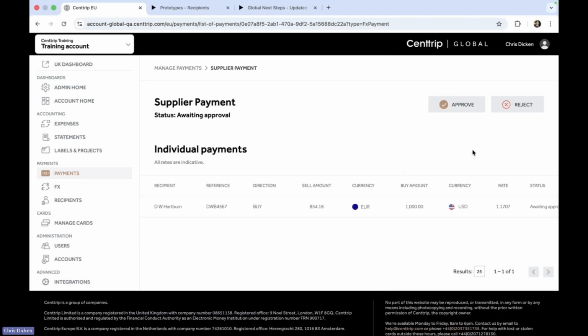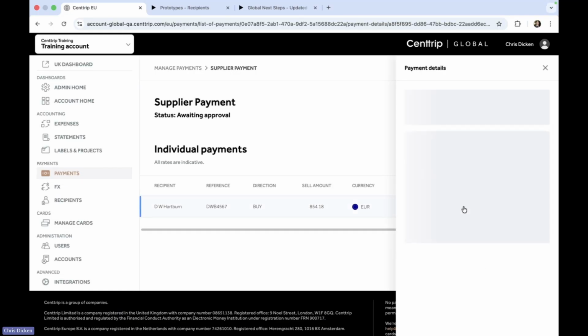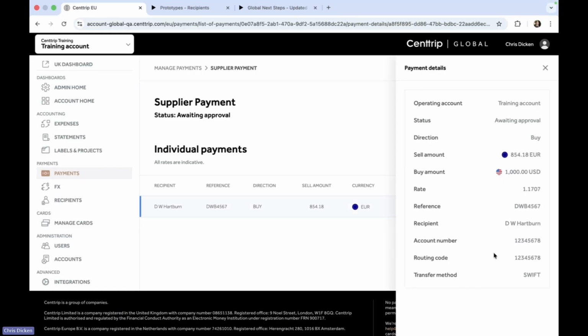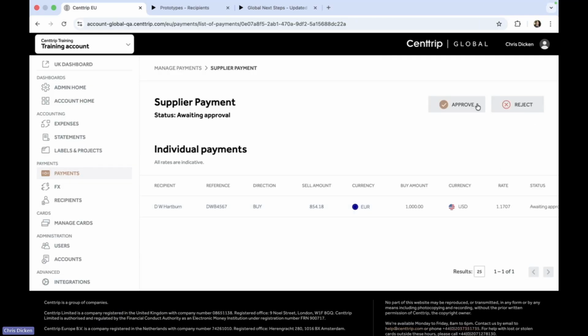There are all the details of that payment. There are all the fees and the rate. You can double check the account details. If everything looks good, then you can go ahead and approve that.